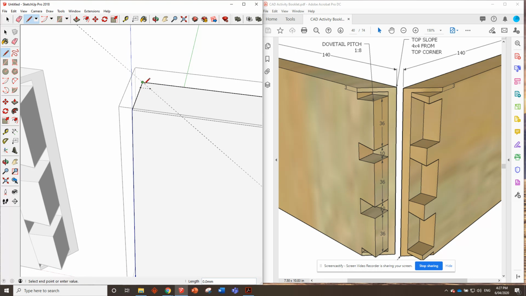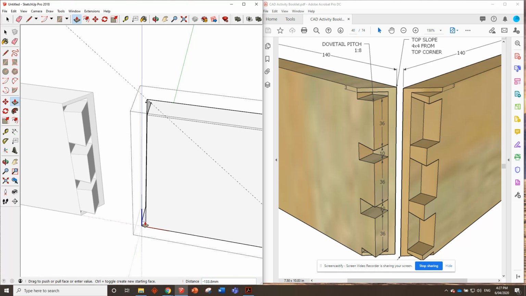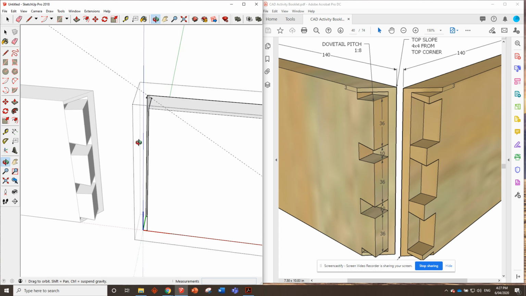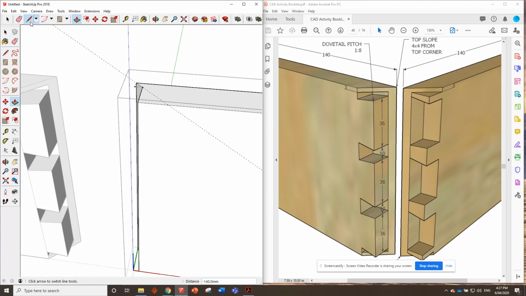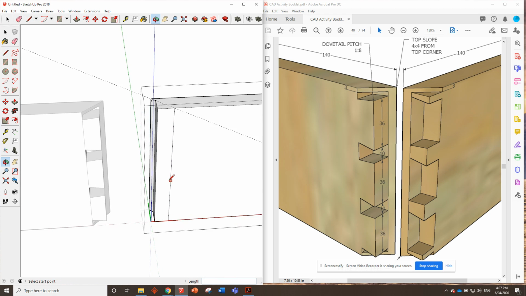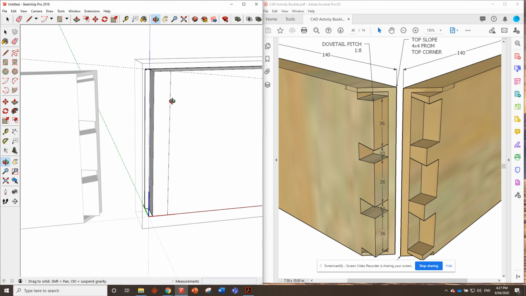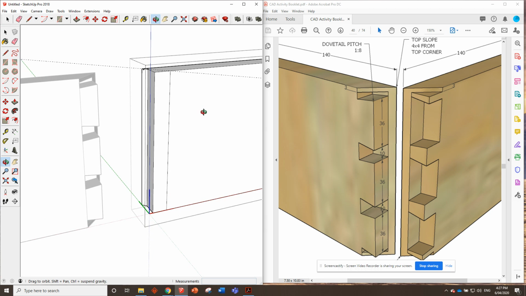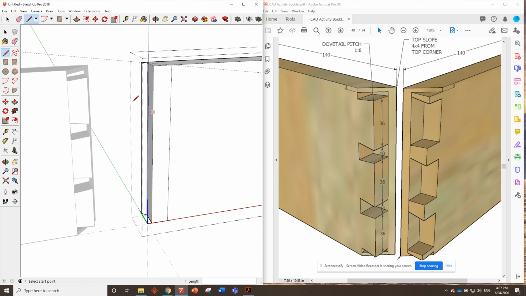I reckon we can probably remove that bit now. If we push this all the way down, hopefully that won't cause us problems later. We'll see. Then we put a pencil line from here all the way down where the bottom of the pins will be. And we could measure everything, or we could just use reference off this model and use a tape measure.